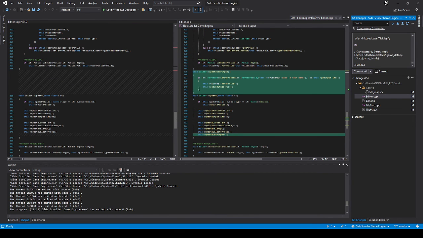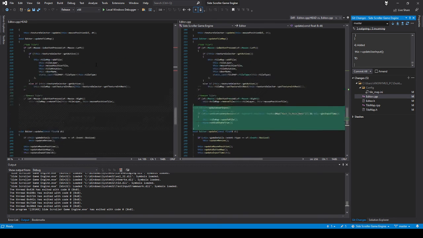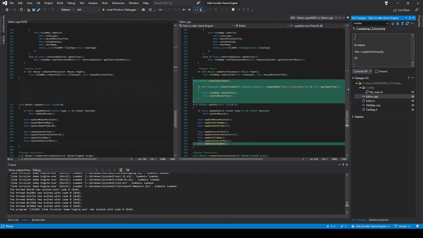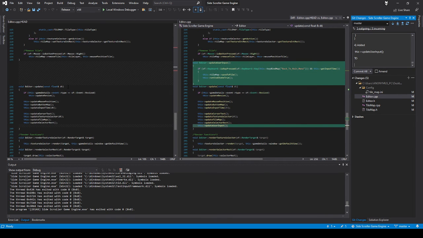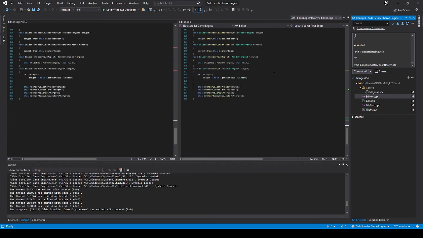And three, added this. And then four, added this to update user input. So we added this to update. All right, I think that's it.